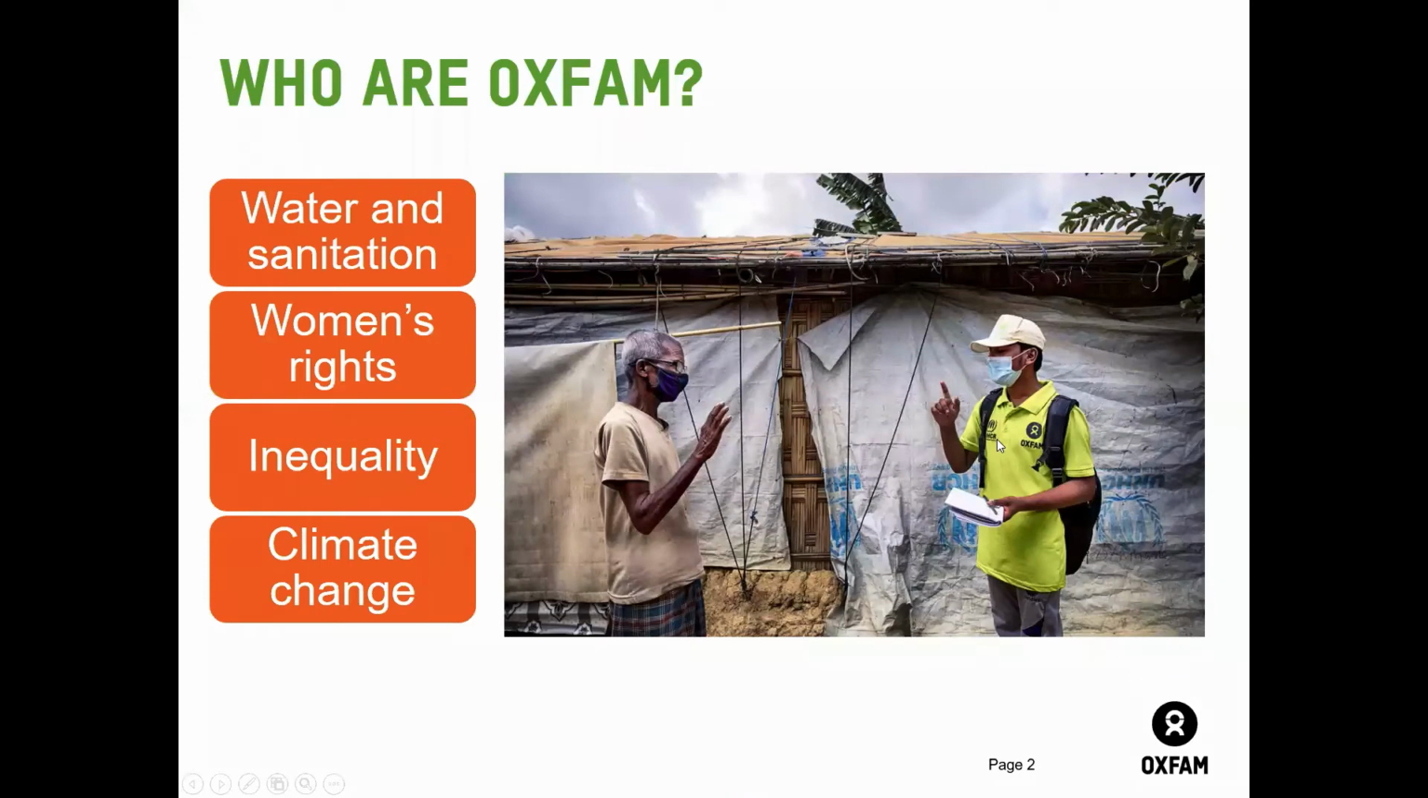So for anyone who doesn't know, just a bit of background on Oxfam. We're a global organisation and we deliver humanitarian and development projects. We currently work in over 60 countries, maybe around 67, across 5 continents. Most of our work is around water and sanitation. We also do work on women's rights, inequality, climate change, and more recently, we've been responding to the coronavirus pandemic, so supporting communities that are most affected by that.